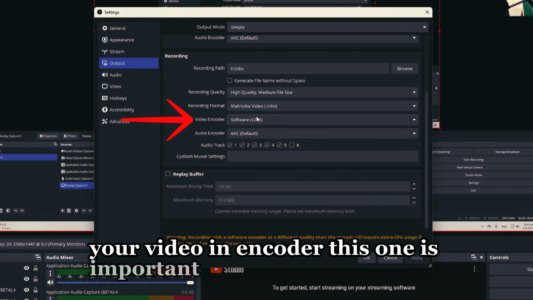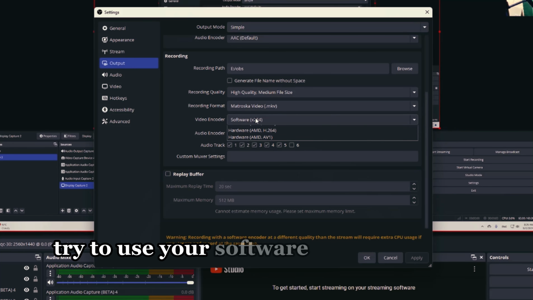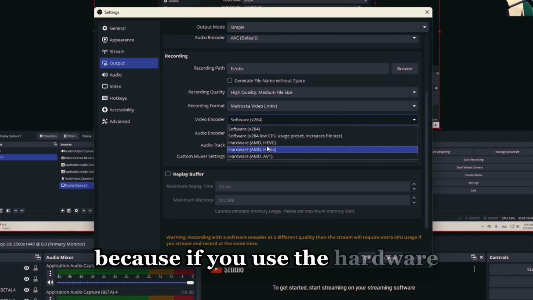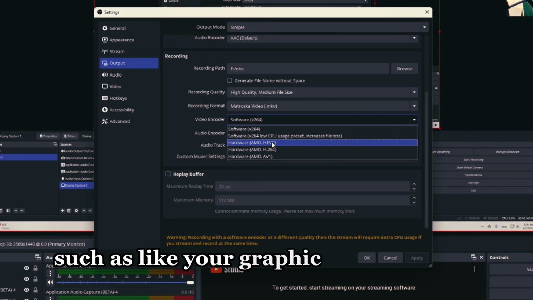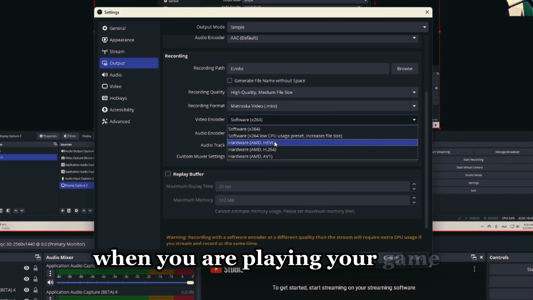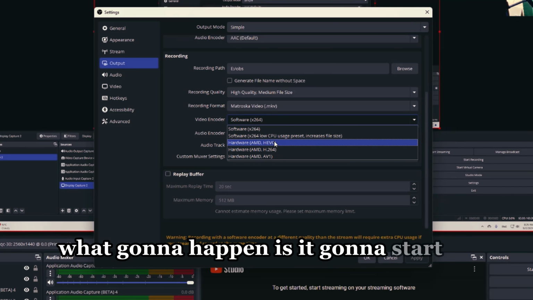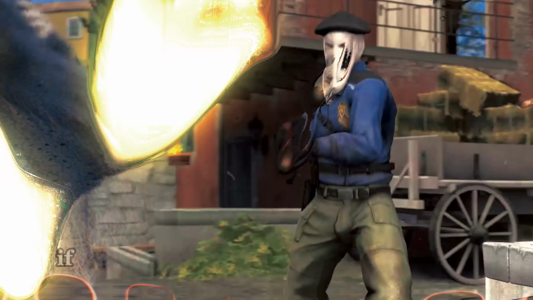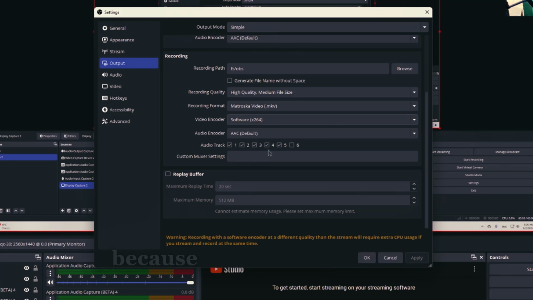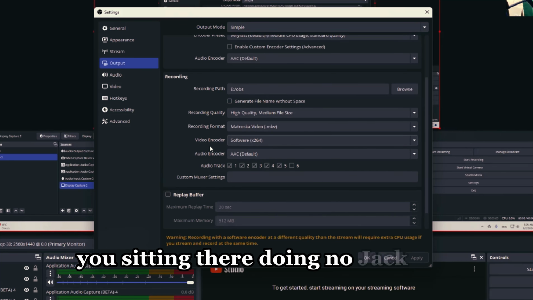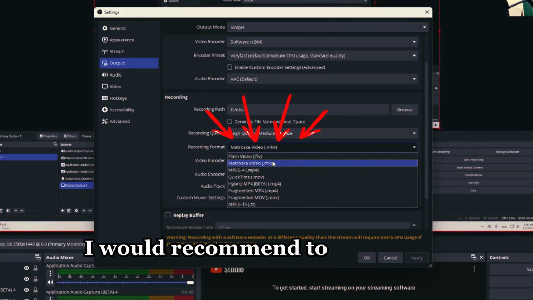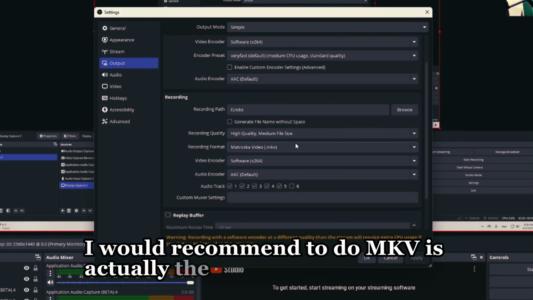Next, your video encoder. This one is important, right? Try to use your software encoder. So basically use your CPU to record, because if you use the hardware, such as your graphics card, to record, when you are playing your game, it's gonna start stuttering or lagging if you don't have a powerful enough GPU, because your CPU is sitting there doing nothing anyway. And now your video format, I would recommend MKV. It's actually the best for recording.